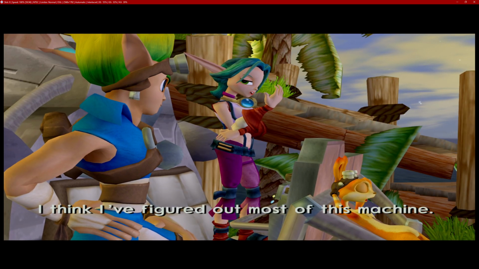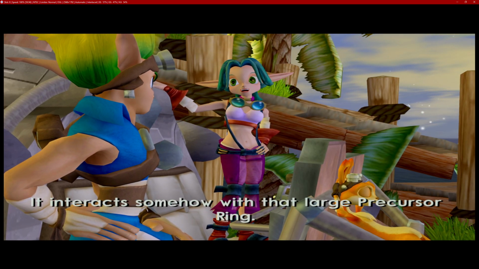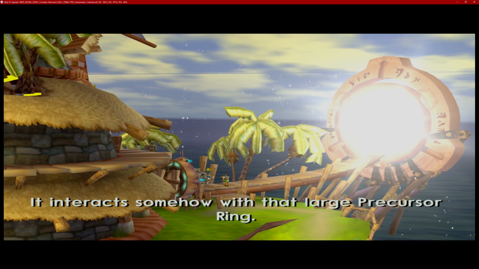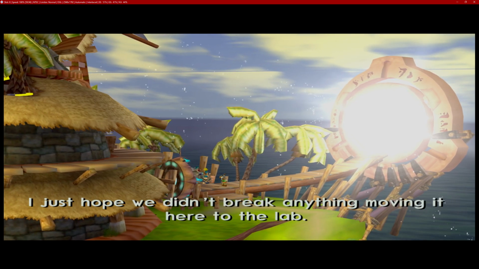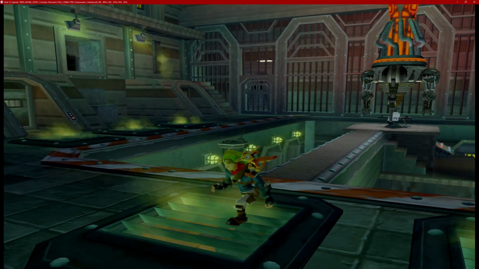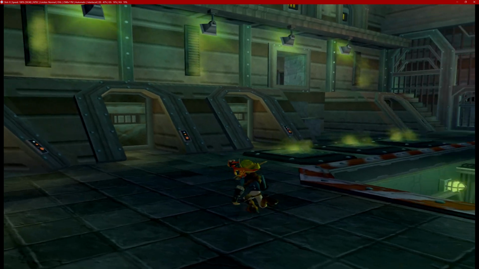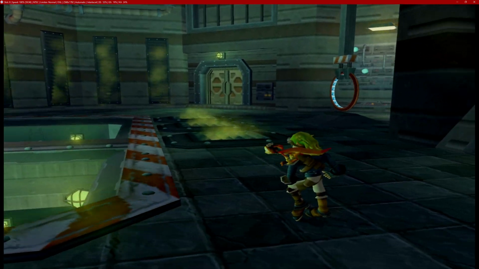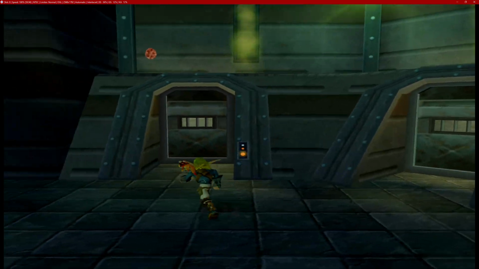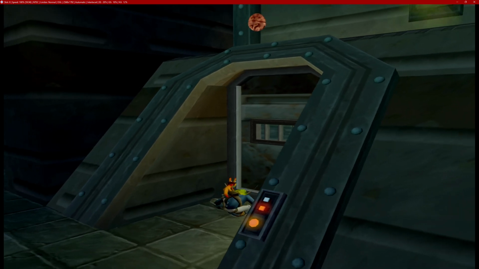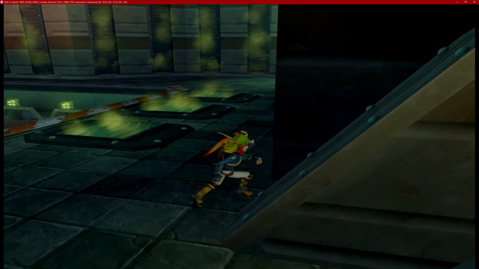I think I figured out most of this machine. It interacts basically, somehow, with that large precursor running, it's running fine. This is just a cutscene, but let's get into the actual game. Let's skip. And here we are, into the actual game now. As you can see, it's all higher res for the most part. Not everything is higher res, but it's surprising the amount of things that do go higher res.